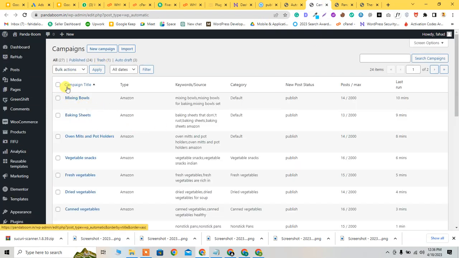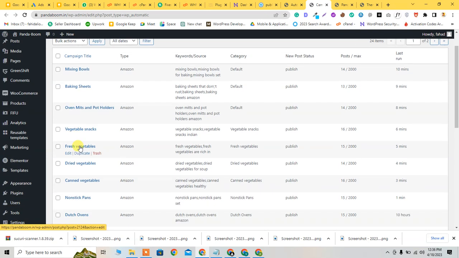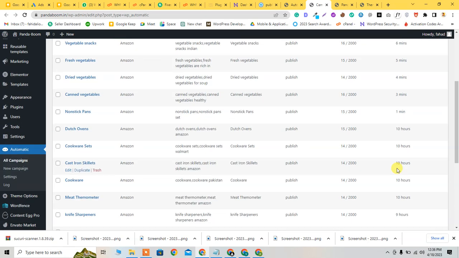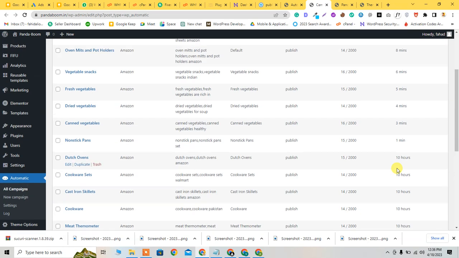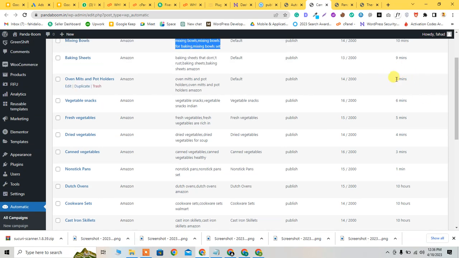As you can see, here are the campaigns that are running. Because I chose the kitchen niche, I just chose the categories from Amazon about kitchens. You can see the type is Amazon, and this is the keywords, and here's the default category. The last run time is 10 minutes, 9 minutes, 8 minutes, 6 minutes. I set it on minutes, but I will stop it because I need some products for indexing in Google Search Console. Then I will stop, because I suggest you don't do it like this.